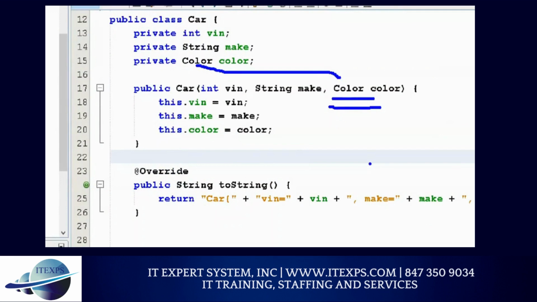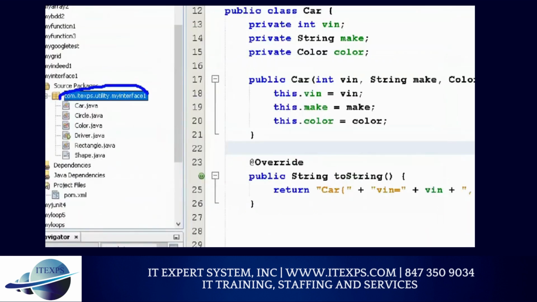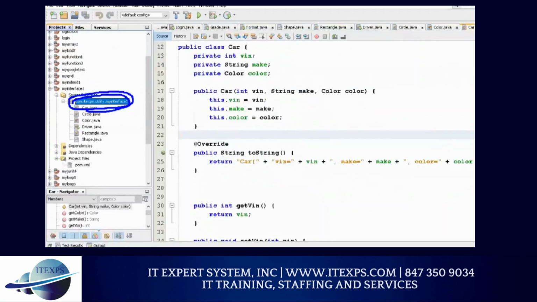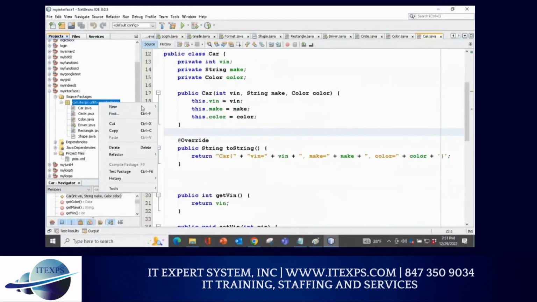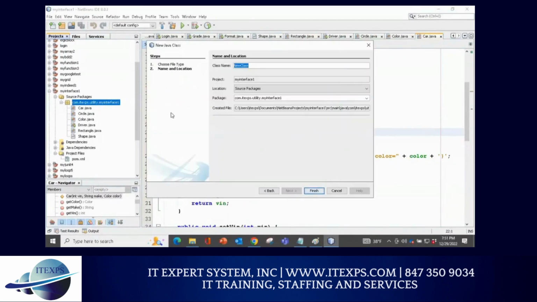So far so good. Give me thumbs up so far. Now we're gonna create another class called car driver. So we're gonna create another class. You can select this package, right click here, new Java class, and we'll say car driver.